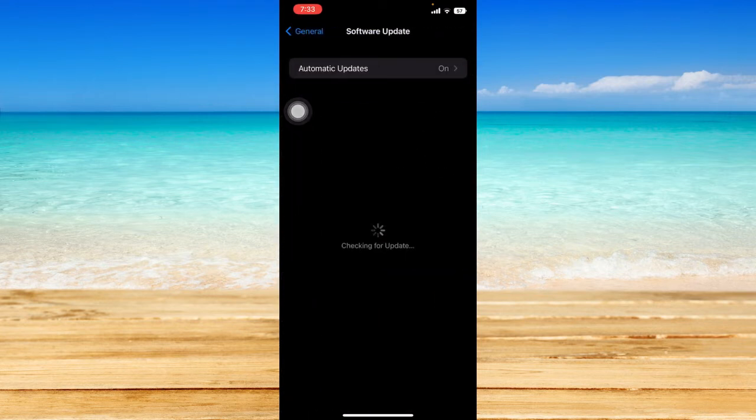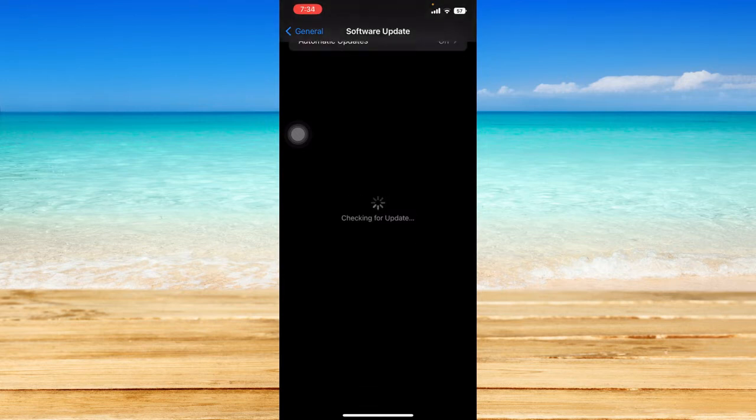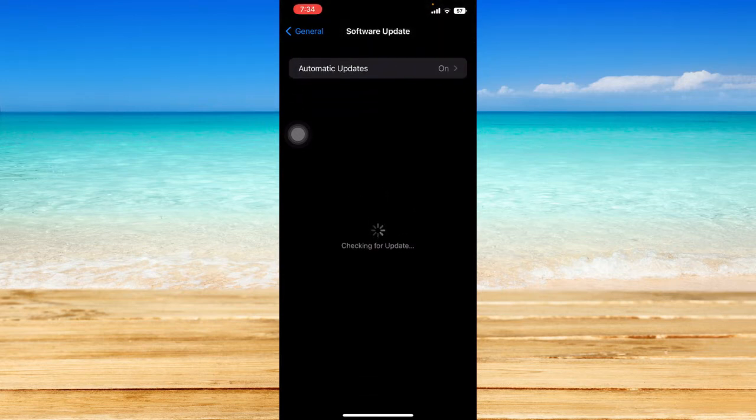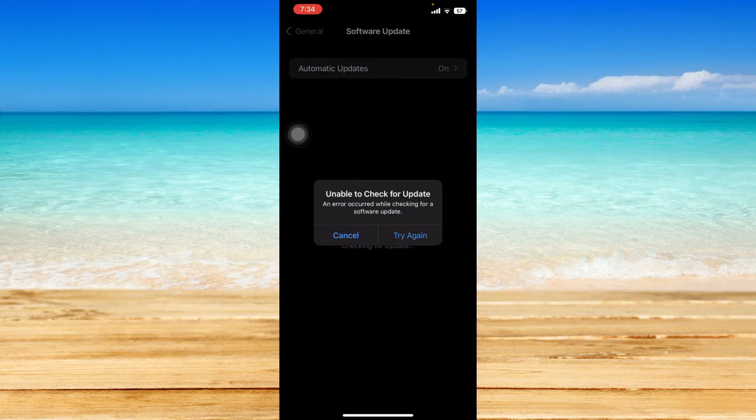So just click on that and wait for your phone to check for an update. Actually, I seem to have network issues and checking for update is taking longer than normal. So I'm just going to narrate an overview on how to check if your iPhone is up to date. If it prompts you to download a certain software update, just click on the download and install button so that you will be updating your phone to the latest software version.